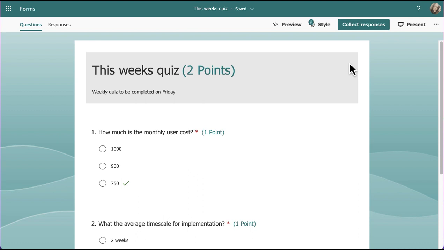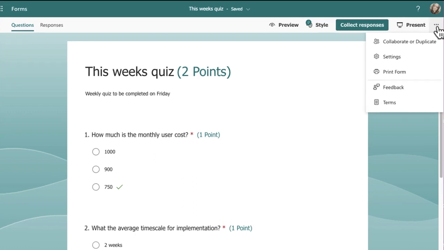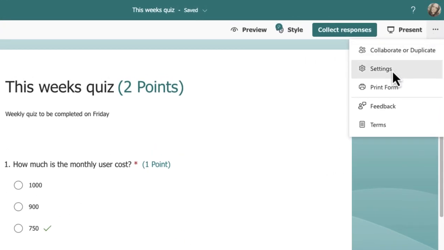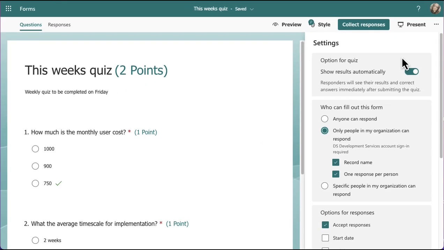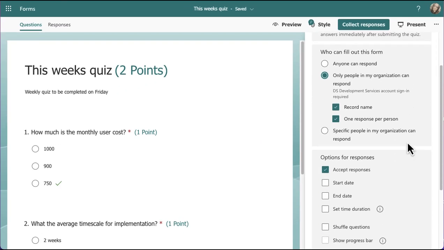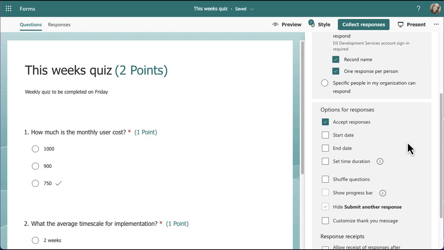So if you have a quiz, and I have one open right in front of me now, what I'm going to do is go to the top right hand corner and click on the three dots where I can see the extra hidden menus, and settings is the option I am going to go for. So when I open settings, it opens up on the right hand side. And if I scroll down in the options for responses, one of the newer options there is set time duration.